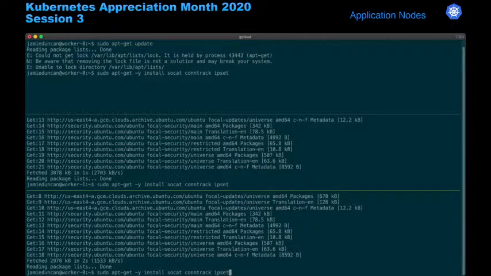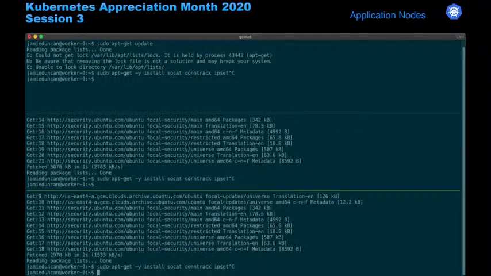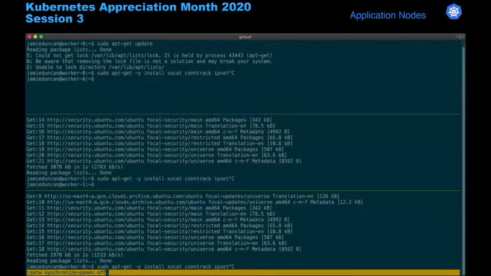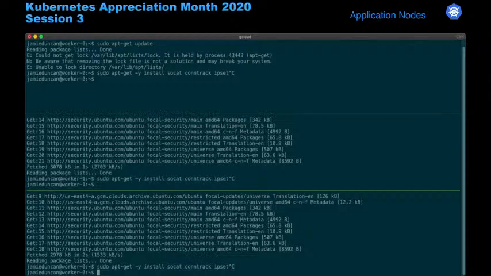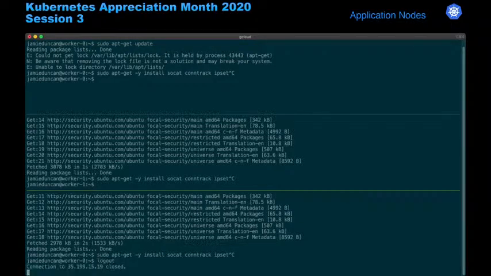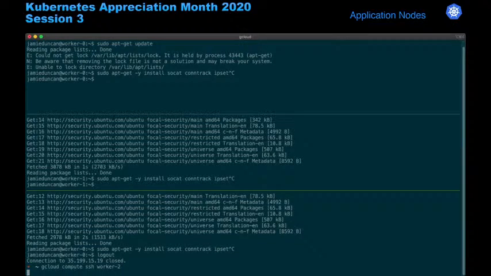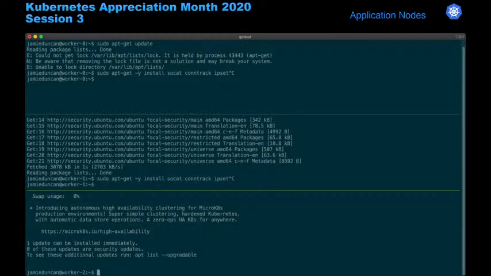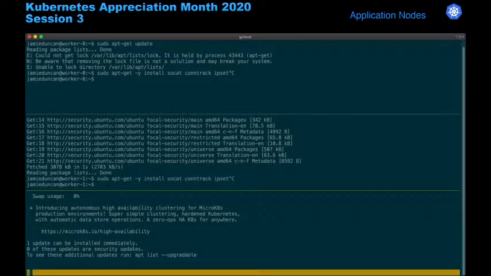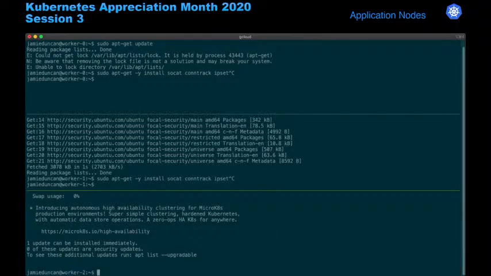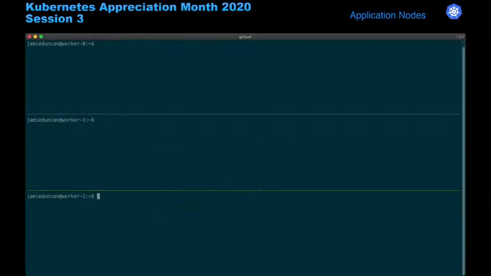Oh, because I'm connected to the wrong one. Let me clear out of this. If you'll notice what I did, I connected to worker 0 twice. So we'll turn off synchronization. Worker 2. All right, then I'll turn synchronization back on. Now I'm on 0, 1, and 2 as I should be.